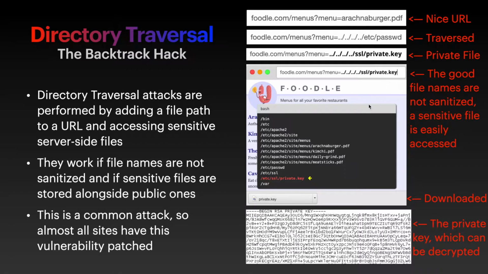So in this case, the file names were not sanitized and a sensitive file is easily accessed. So instead of downloading the menu like I should have been, right, I'm actually going to download the private key, which can easily be decrypted using all sorts of software. And it's downloaded by this hacker. And this is really, really not good because it's a sensitive server file and pretty much I have access to all the server passwords, everything, so I can enter the server and I can pretty much wreak havoc on the site. Not a good situation.